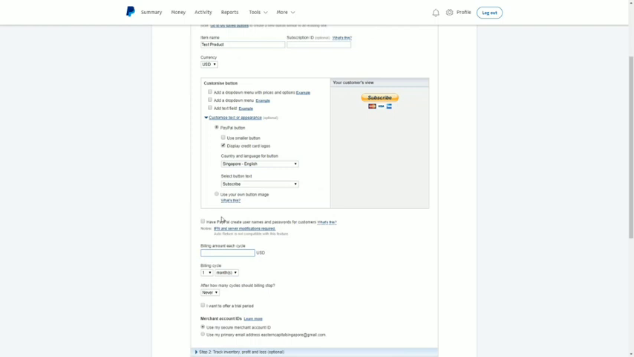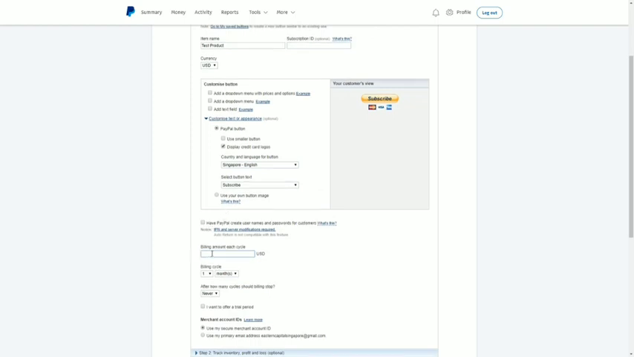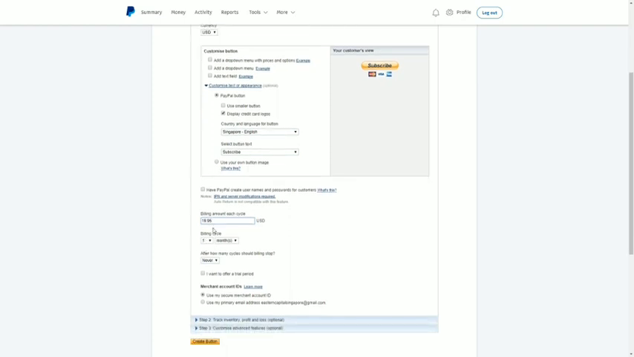In the next part, you may put in the number or the amount for your billing cycle. So let's just say I would like to charge $19.95 every month. So it's going to be $19.95 USD, billing cycle 1 month. And after how many cycles should the billing stop? If this is forever, then it's never.